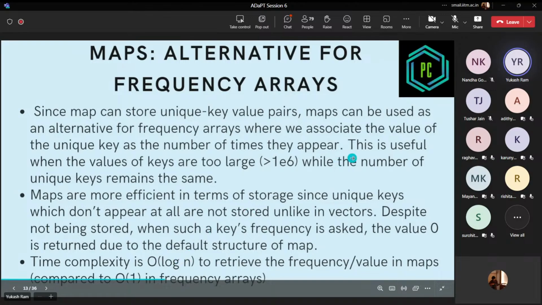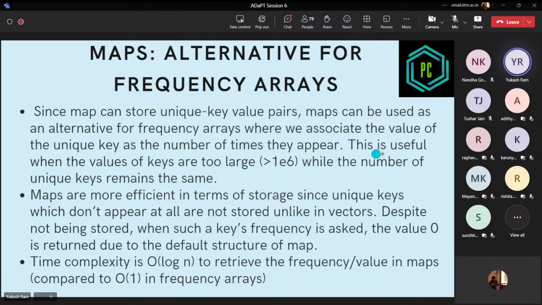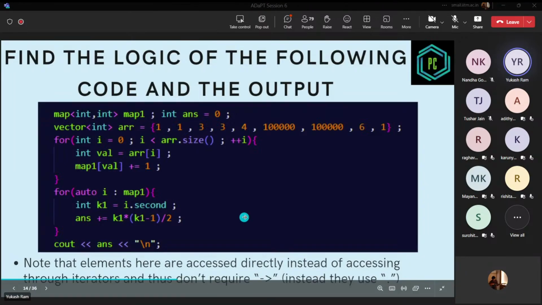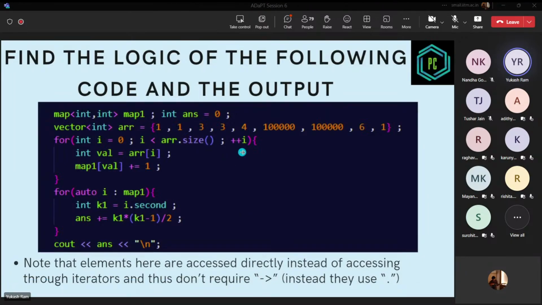You can store large values as well. So here's a small problem for you guys. Here's the code. I want you guys to tell the logic and output of this code. Let me just go through this code quickly, like what it does.